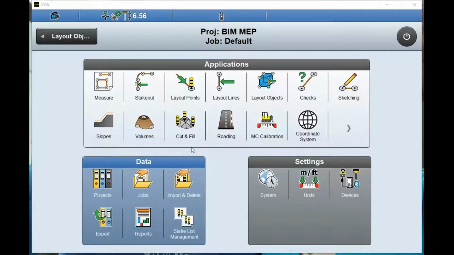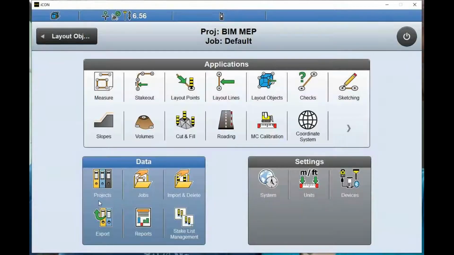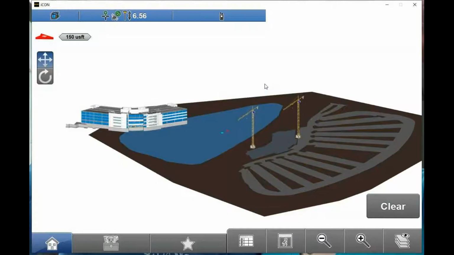All right, in this video, we're going to be showing some of the power you have at your fingertips when you're importing IFC BIM files into Leica iCON. So basically, we've just gone in, brought in all our IFC files into this project, and the application you would use would be layout objects.